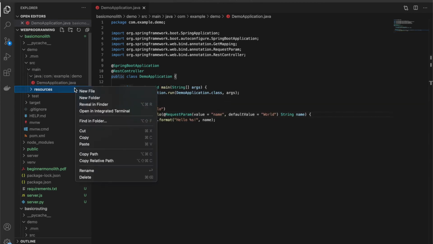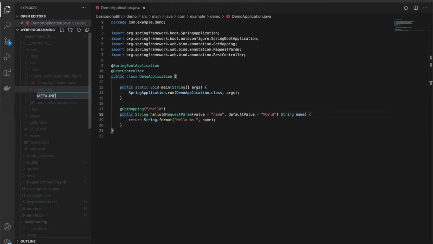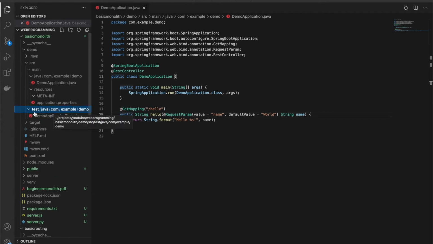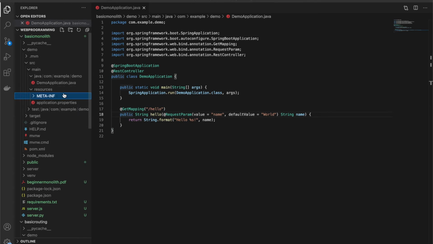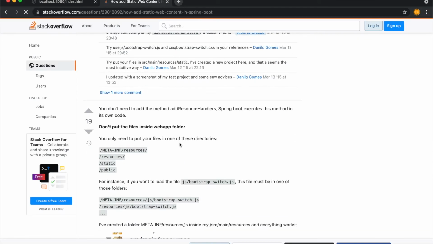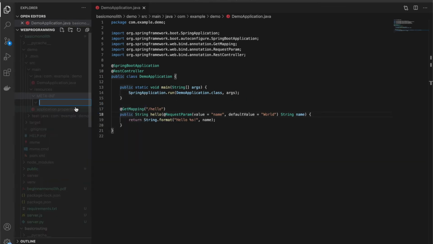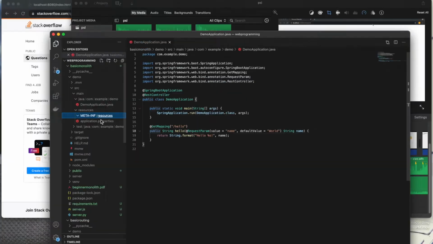Now we're going to create a new folder within our sources directory called meta-inf, and then we're going to create another directory within that called resources. And I had to look this up. I couldn't quite remember how it worked, but this is the appropriate way to do it.